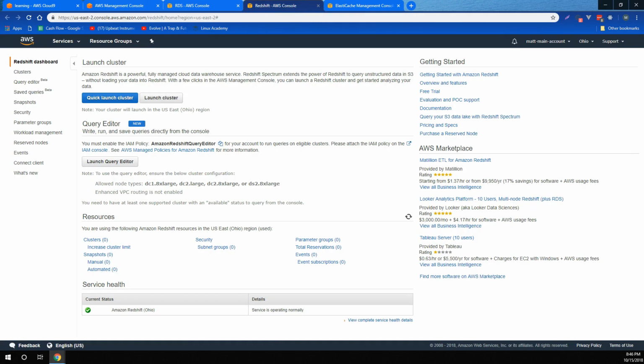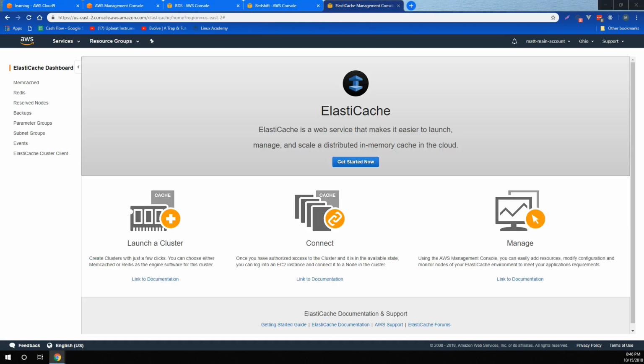We also learned about Amazon Redshift, which is fast and scalable petabyte-scale data warehousing, and Elasticache. Elasticache is managed Redis or Memcached compatible in-memory data store that offers blazing fast reads.